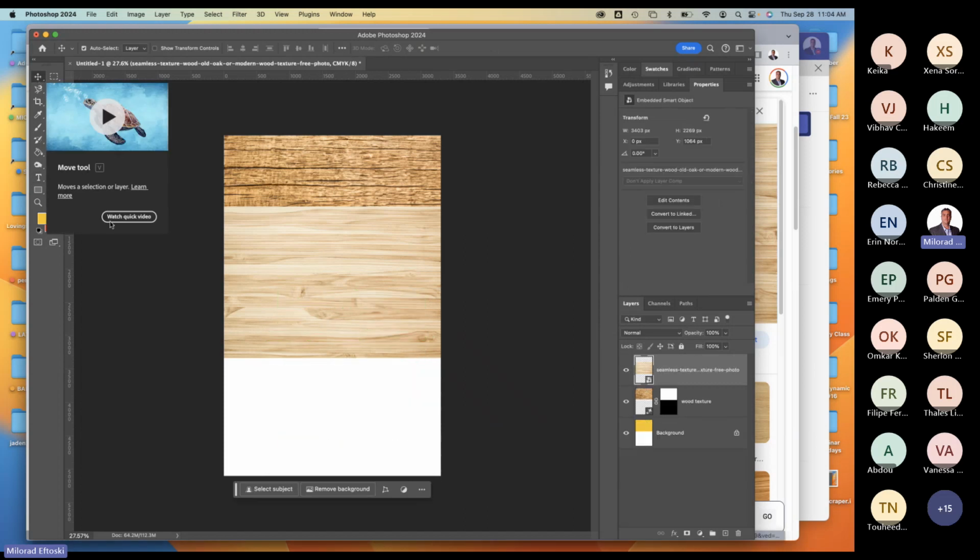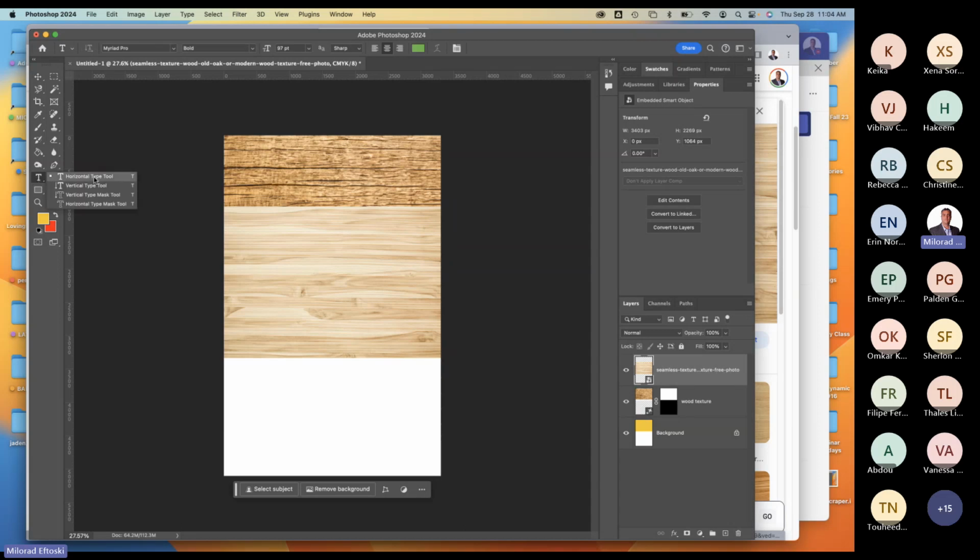So in this case, because I'm doing a wood texture effect, I'm just going to create a normal text title, but not just a text title by itself, but a horizontal type mask tool implementation. So this bottom one here, if you want to predetermine the size, I'm going to stick with maybe 97 I have here. I'll type 100, okay? 100, I'm going to click right here.